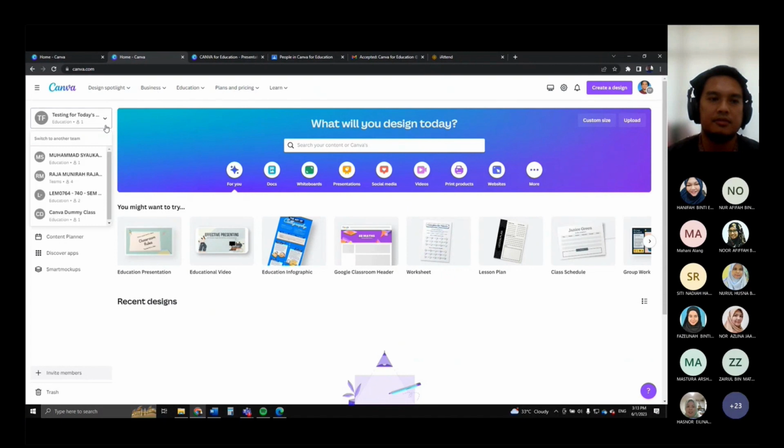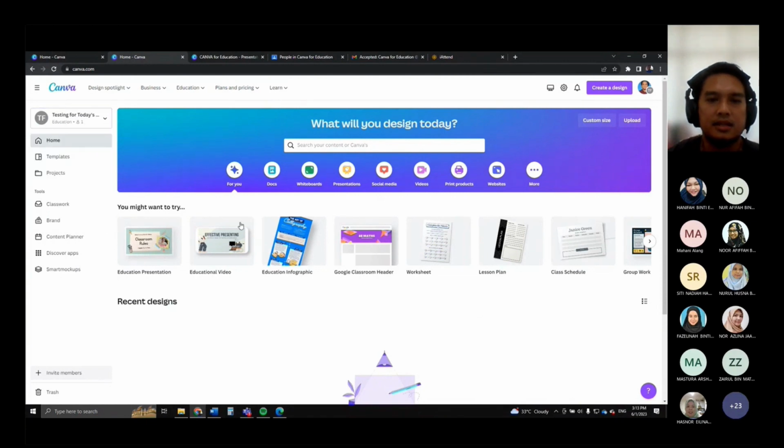As you can see here, I have a few other classes and teams. So this is my team with Kak Muni, the team that I think we grouped together to create the posters for the previous ILS. And these are some of my other classrooms. So classroom is named under education. So this is the interface for Canva for Education for the classroom.